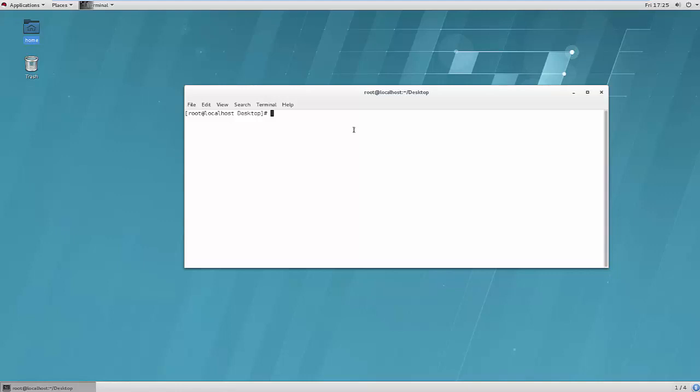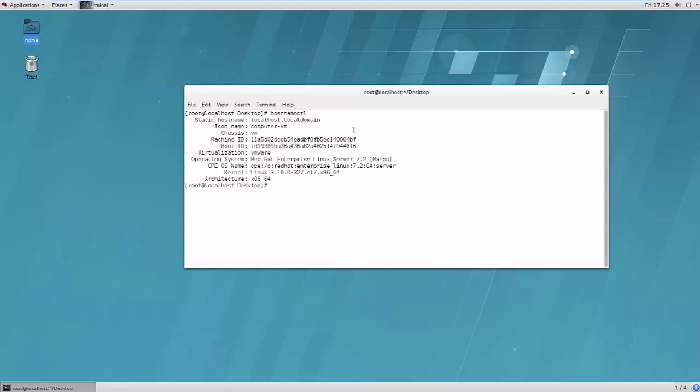First of all, I will check my Linux version with the command hostnamectl, and I realized that I'm running on a virtual machine, and the version is Red Hat Enterprise Linux Server 7.2 Maipo. So what I will do now is, if I don't have the ISO, get the server 7.2 ISO so that I'll get the latest packages.